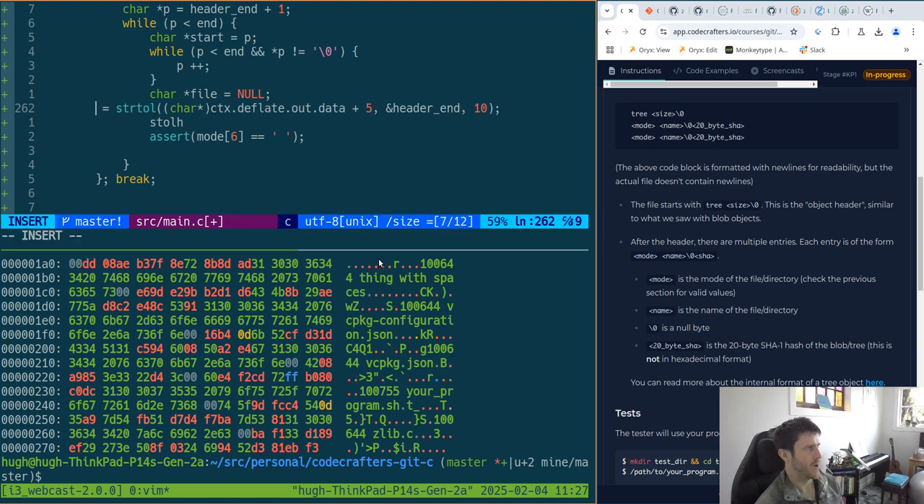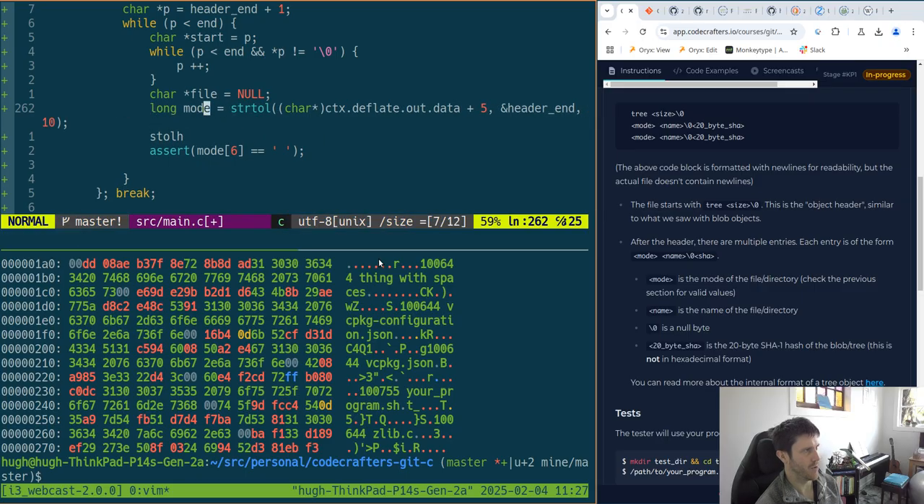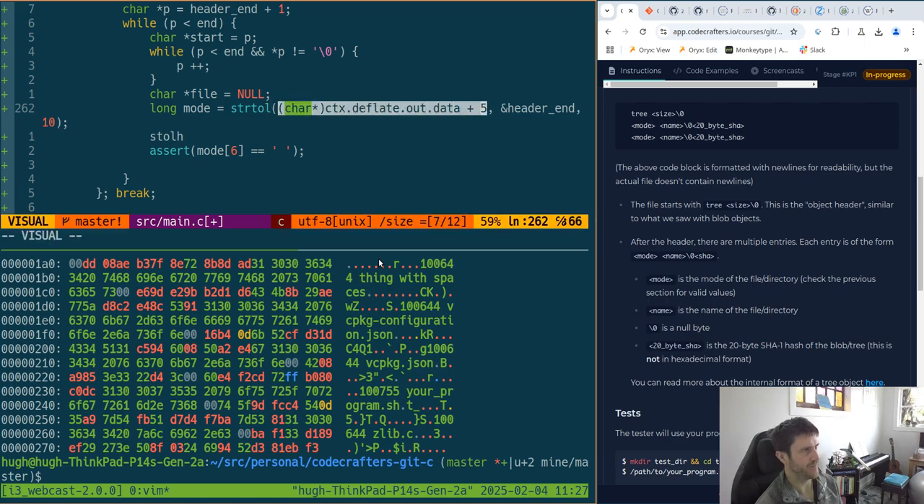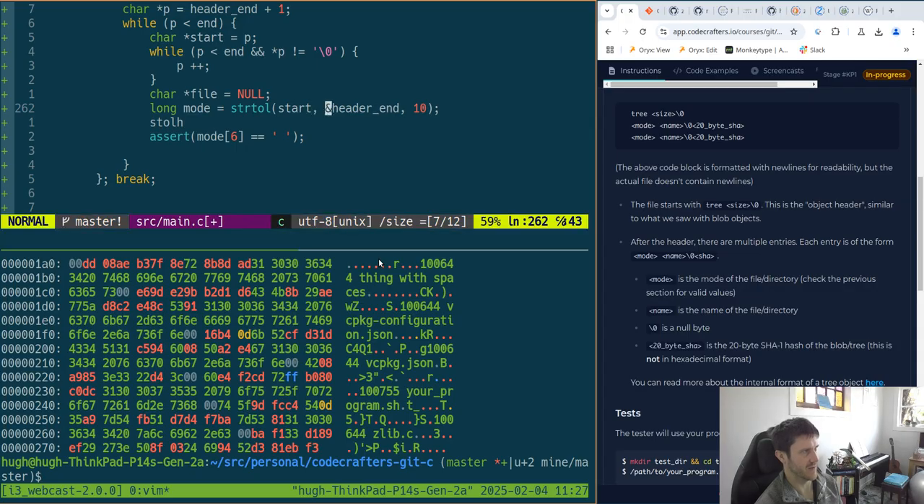So we kind of want mode. It's going to be a long mode, and it's going to take a string. This is just going to be start, and we're going to pass in file. It's a bit weird, but bear with me.